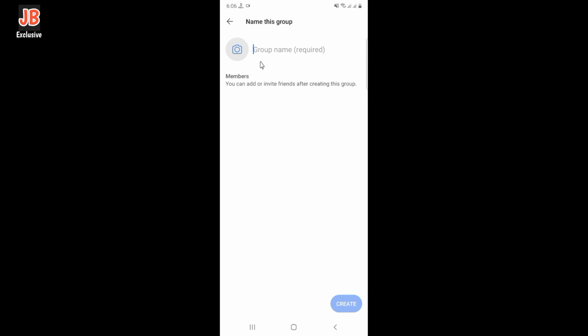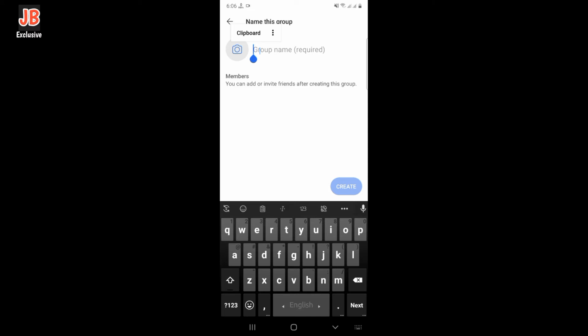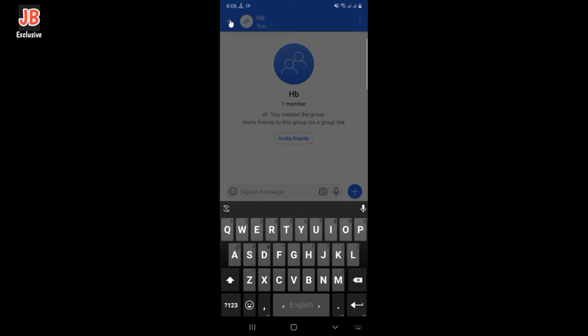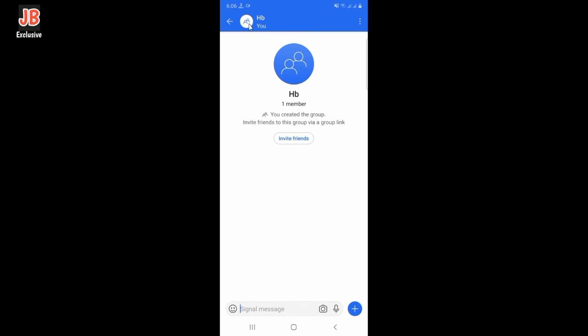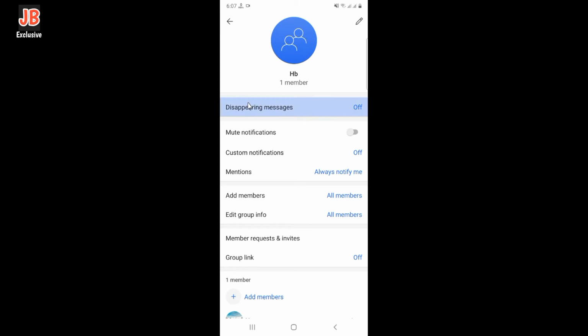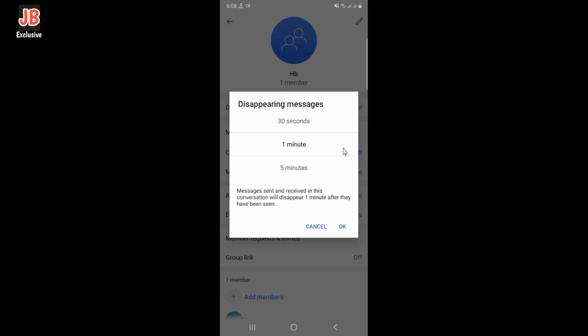Let me show you how to set up disappearing messages on Signal. You can tap on an individual chat or group chat, then tap on the user or group name. Then you can see an option, disappearing messages. Tap on it, and you can set a time for it from 5 seconds to 1 week.